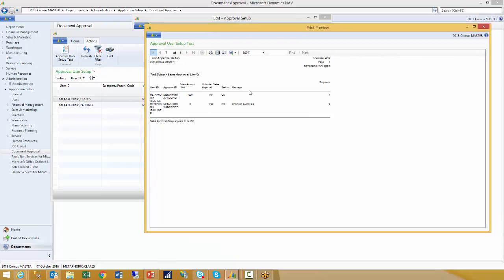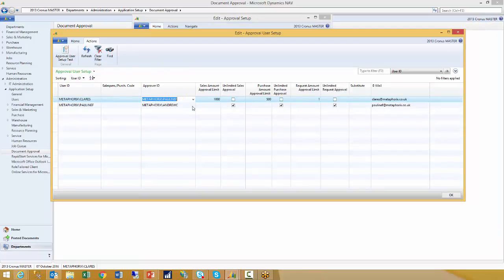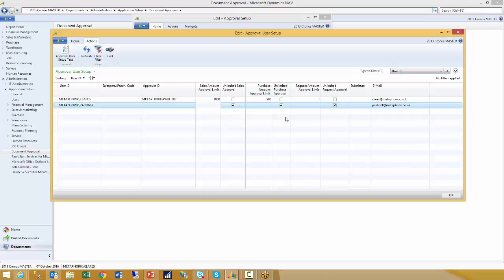Now at the moment that is okay, but I will remove Andrew C because I've now changed it so that I'm the ultimate approver. But if I had left Andrew in as my approver, then there would have been an additional line with Pauline F going through to Andrew C. So let me just take that out because that is how you would actually have that set up. Okay, so Claire has a limit of £1,000 on the sales side, so that's lovely, and I am her approver.